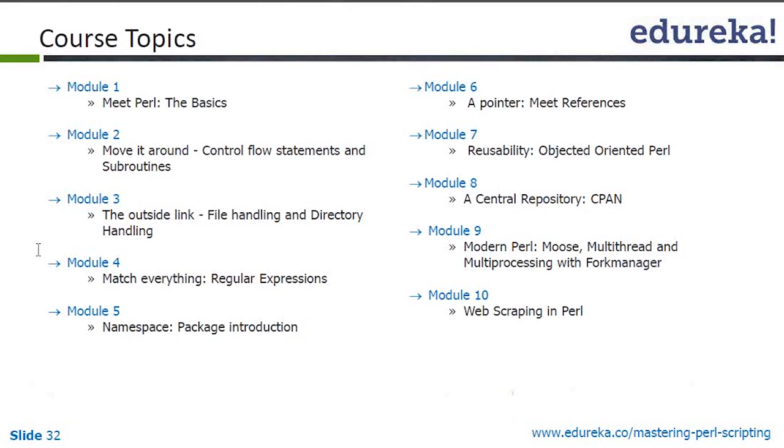The second module is control flow and subroutines, where we are going to discuss conditional statements, loops, and other important aspects of the programming language. Module 3 is mainly focused on interacting with the file systems, whether you're interacting with files or a directory, how you do the connectivity with the help of Perl, and how we perform these operations. Module 4 is regular expressions, where we are going to filter data and transform the data accordingly. This we are going to discuss in module 4.